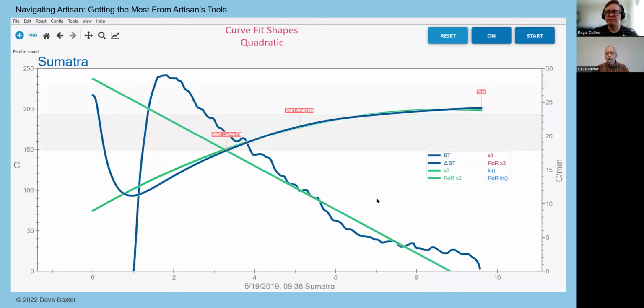If we plot the RoROR for that fit curve, you see that it's a straight line. Well, that is by definition with a quadratic fit, it's always going to be a straight line, because the rate of change, or the rate of rise of a squared curve, is always a straight line.